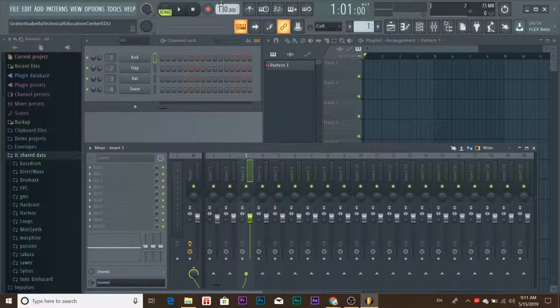This is a recording option, but again, you can't record or do anything with recording or importing anything without the producer's edition, which we don't have. So just ignore anything that says record on it.